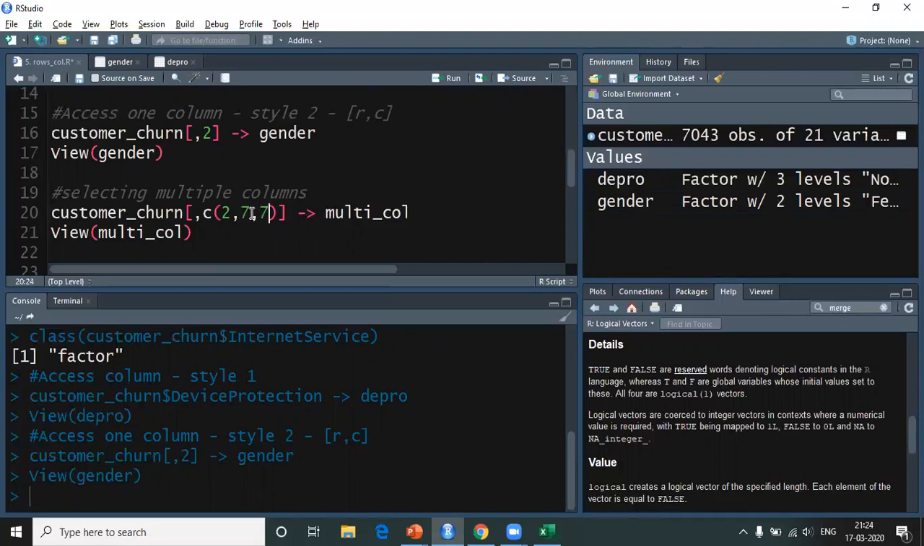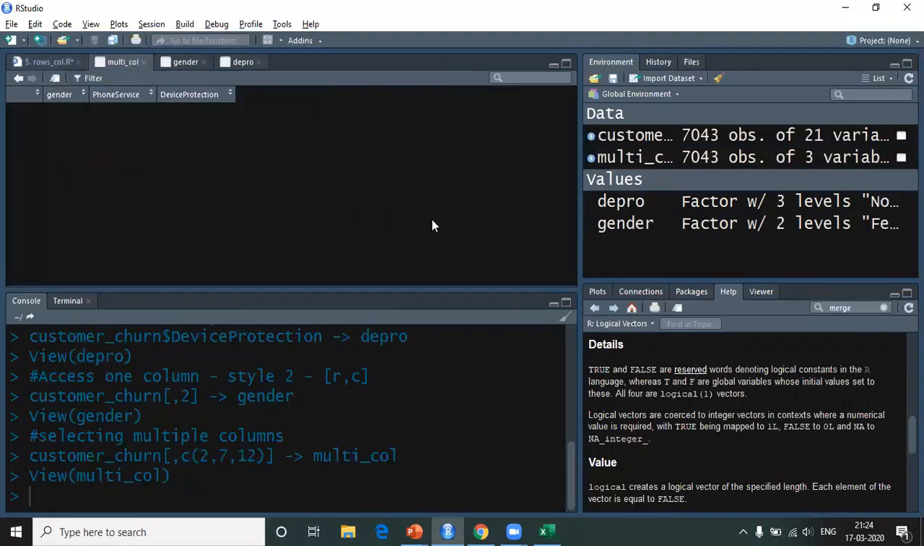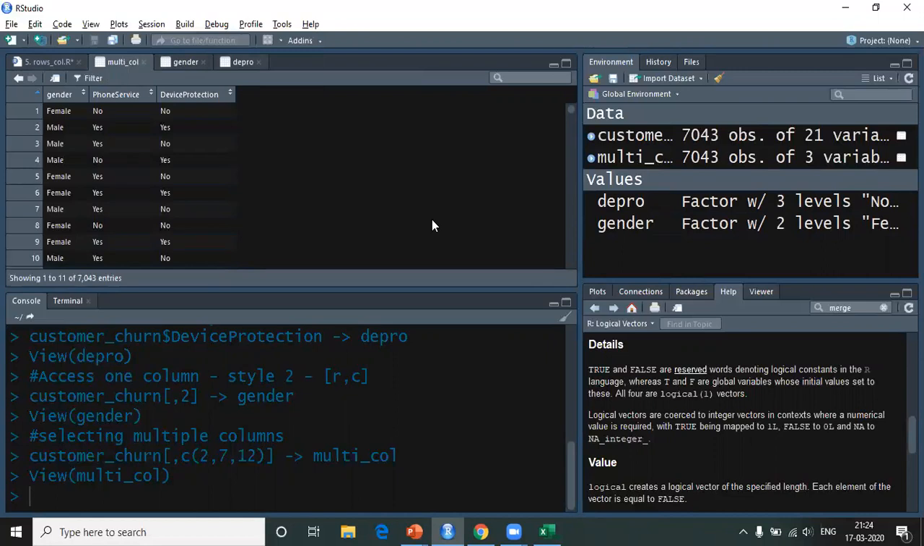And if you want all the rows, now let us say you want some randomly selected columns. Okay, now it could be anything. Let us say I then want my 12th column. I would save this in multiple columns. And when I hit enter and I say view, here it goes. I have gender, phone service, and device protection.